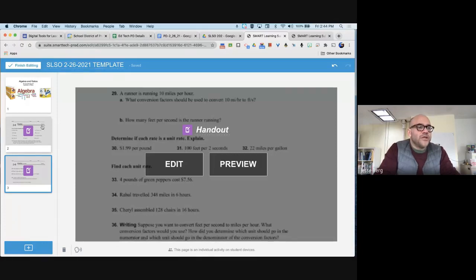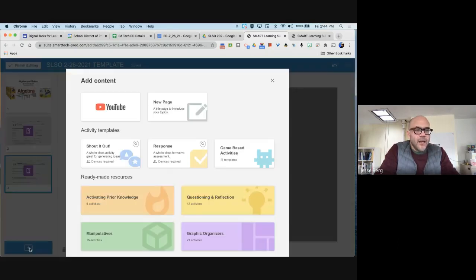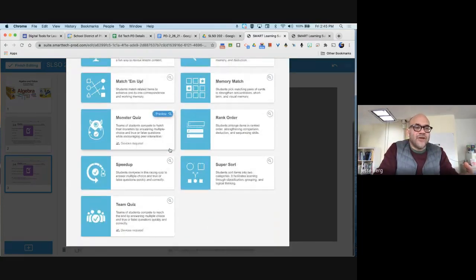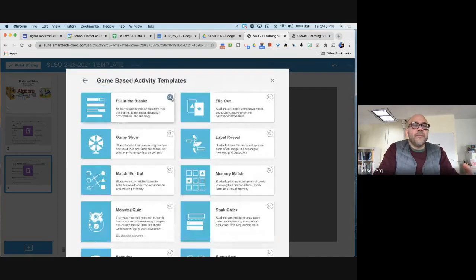Your visual cue that these are handouts is the purple tablet icon over top of the page. So we're going to move on to the interactive activity. I'm going to click the blue plus to add a new page. This time the page is going to be a game-based activity. I'm going to click on this, and it shows all the different types of game-based activities. If you click the magnifying glass, you'll get a preview of it. Here you've got a closed sentence version and a matchup card game version.